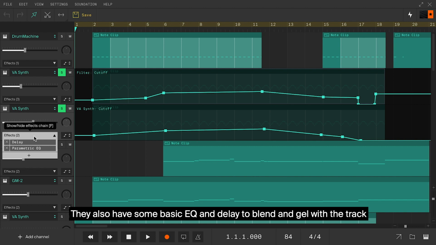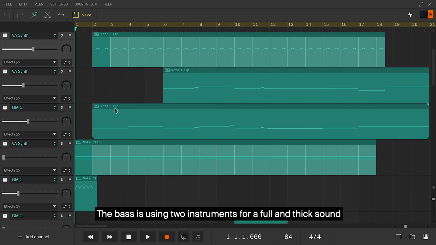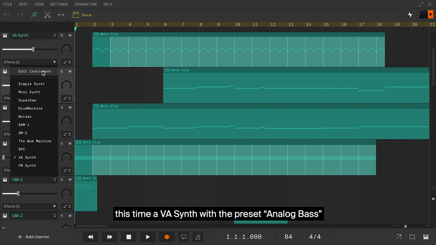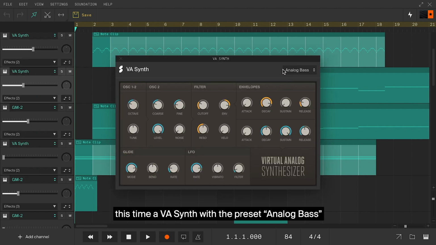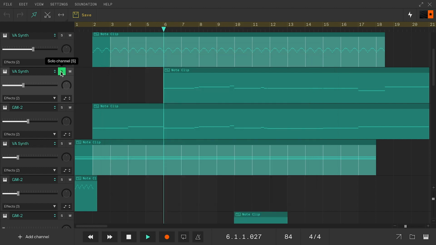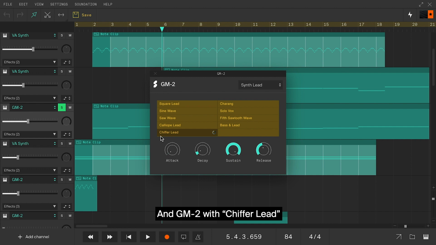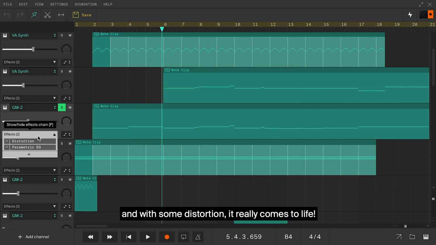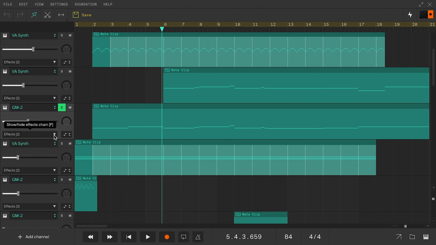They also have some basic EQ and delay to blend and gel with the track. The bass is using two instruments for a full and thick sound, this time a VA synth with the preset analog bass, which has this really nice filter sweep. And GM2 with Chiffer Lead. That's right, a lead for a bass. It has a very full and wide sound, and with some distortion, it really comes to life.